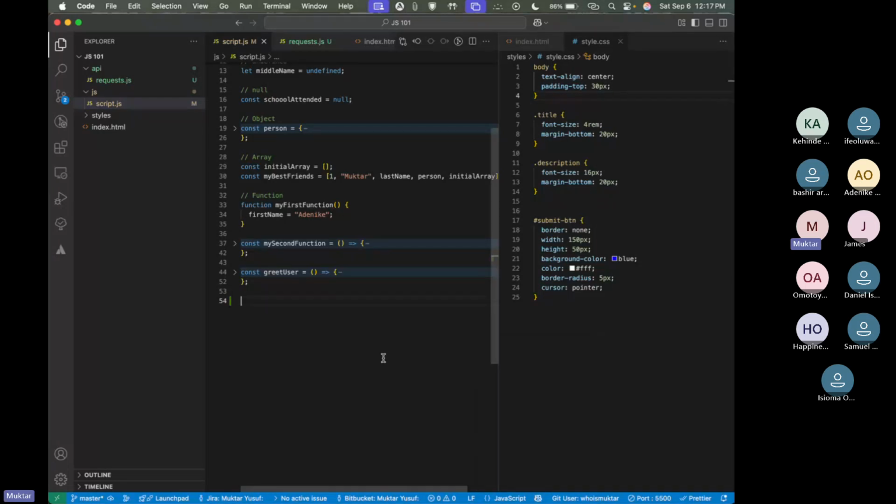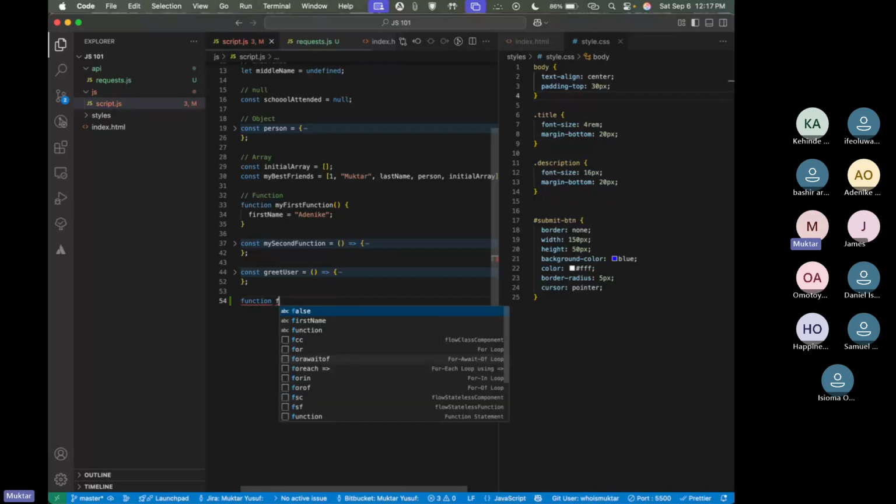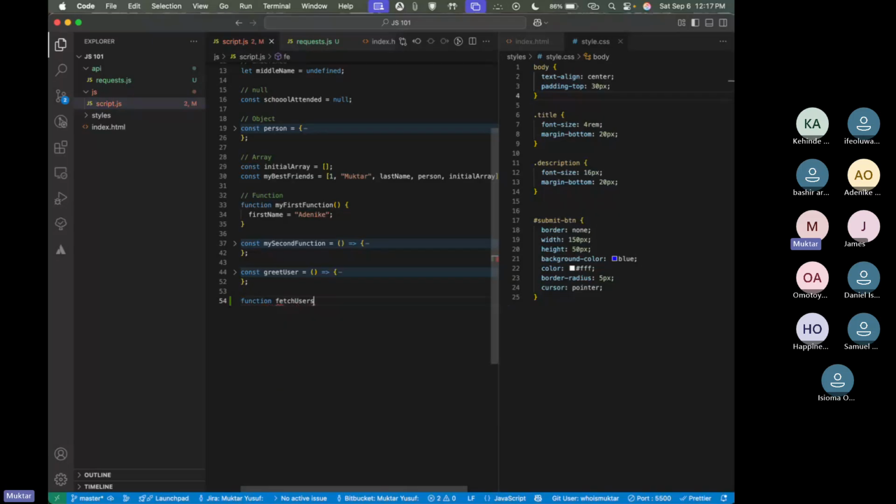Let's be very traditional. Let's go back to the old way of writing functions. Let's start with function, and let's say fetchUsers. Right, ideally, our function would have ended here.